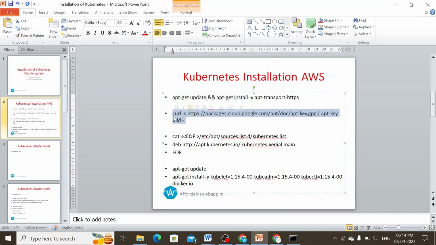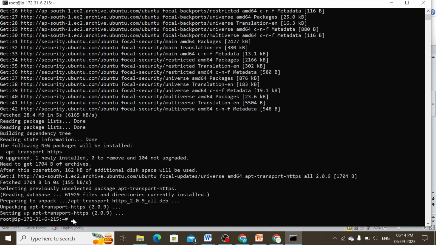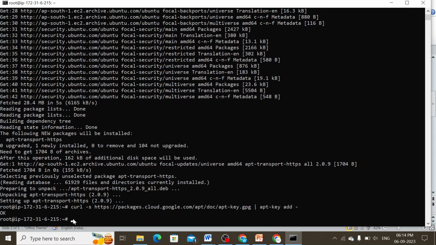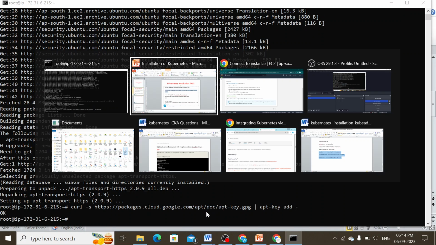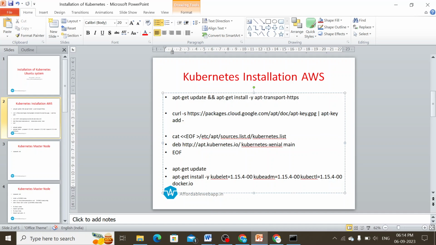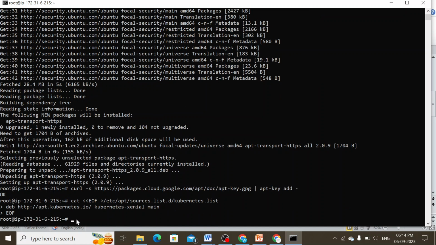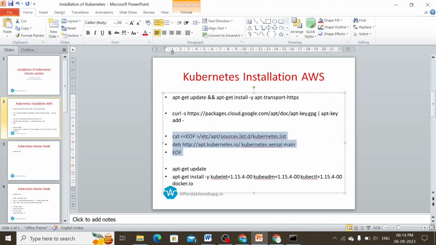While it is getting updated, I'll also copy my next command, that is curl packages.cloud. Kubernetes was originally developed by Google, so I need to download the Google GPG key, and let me copy these files. So that is also updated. Now it's going to the Kubernetes apt repository list. It's a very important step while operating kubectl, that is Kubernetes.